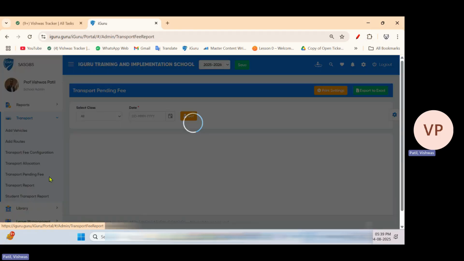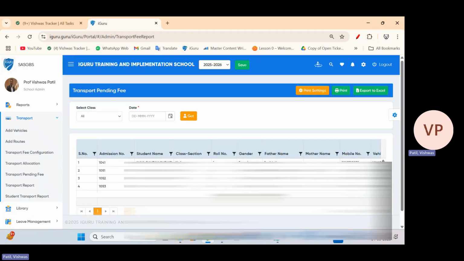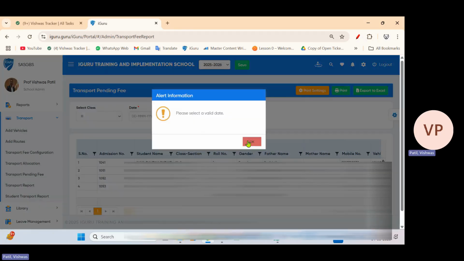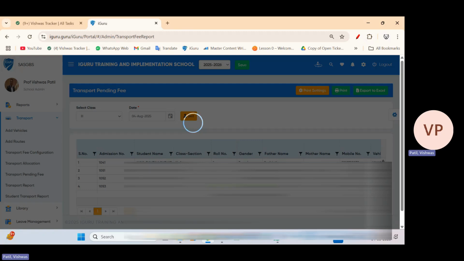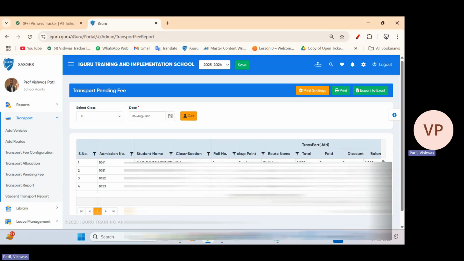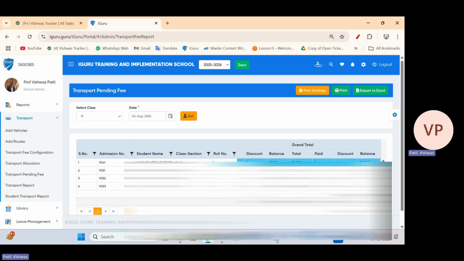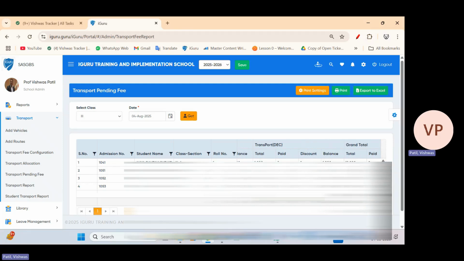Now this sub module will actually display the pending fees of the students who are availing the transport. So over here we have the filter, like date wise and class wise. I just choose class third and click on get. Valid date, so we'll choose as on today. So you can see that it will display the list of the students who are from the class third. And this is the list of the students and this is the pending amount. This is the grand total. So this is how much discount has been given, what is their balance, what is their total fees, how much they have paid, everything is here.